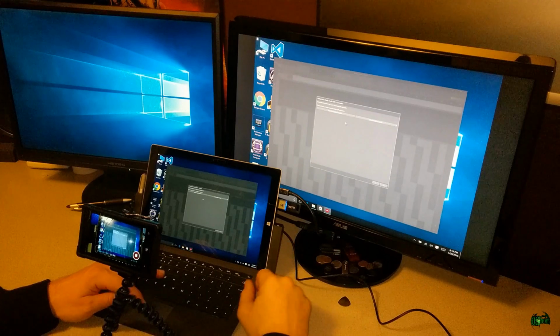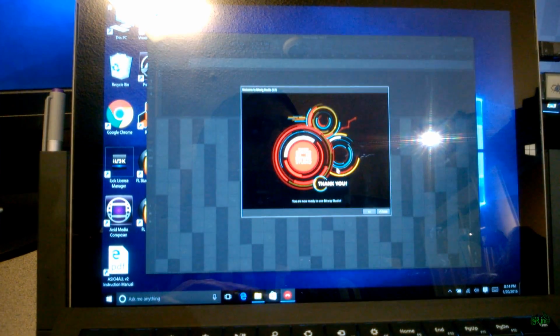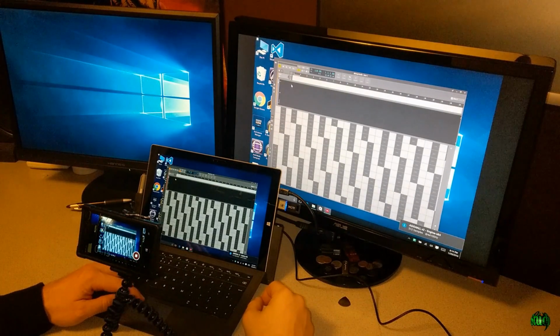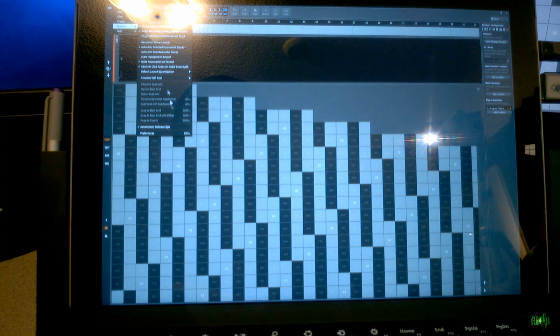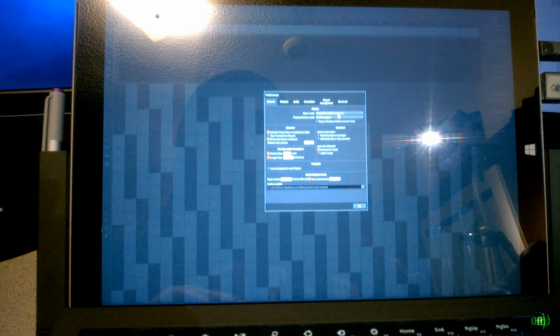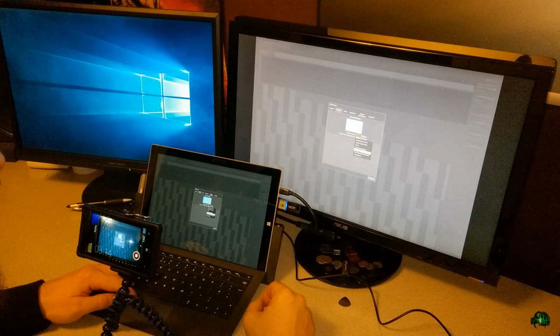Now, I don't have any controllers connected to this. I'll need to get a small little portable MIDI controller. All right, here we go. Okay, so this is Bitwig Studio. Came up just fine. Come down here to preferences and the display. We can change this here from tablet. You see it defaulted to tablet. That's why it looks the way it does. But we can go to, say, single display.